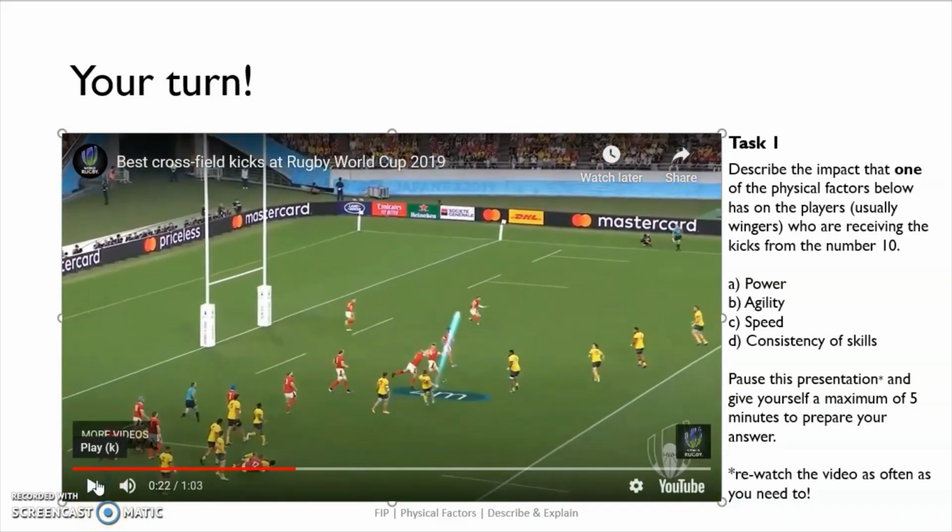In this scenario, the player catching the ball is not on the screen, so we're going to be looking at speed for him to get to the ball. We're also going to have consistency of skills and a bit of agility for him to finish off the chance.